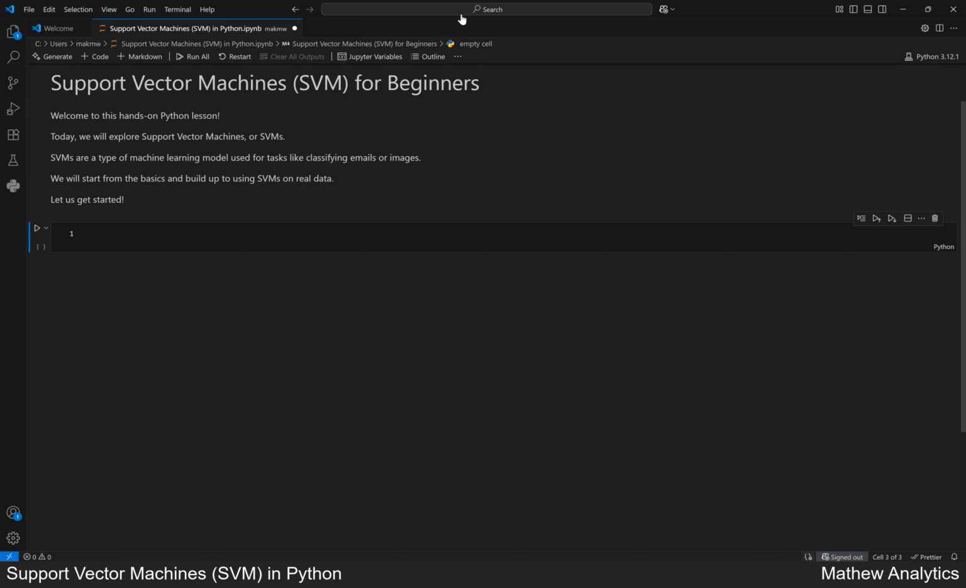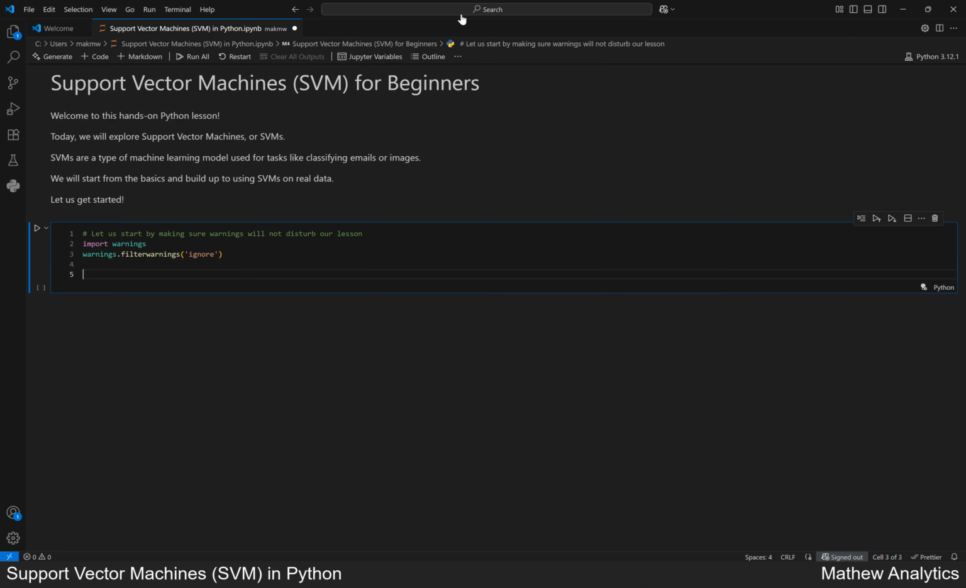We are making sure that any warning messages do not distract us. We are importing the warnings library. This line tells Python to ignore warning messages during our lesson. Running the cell now.